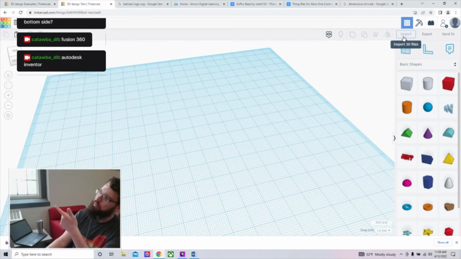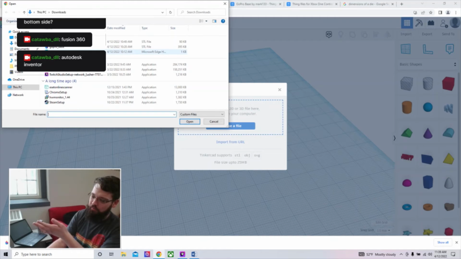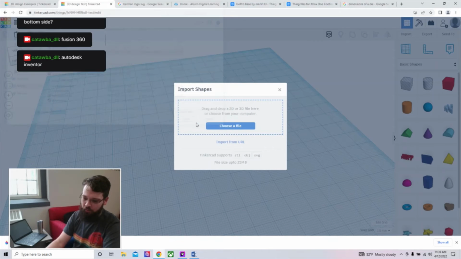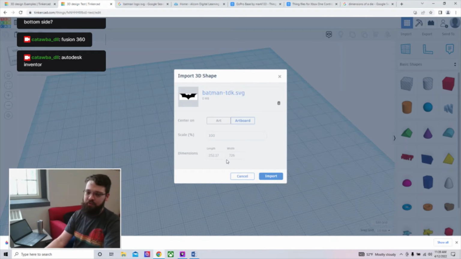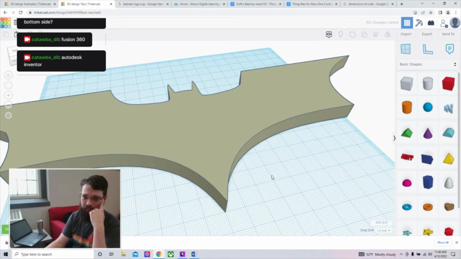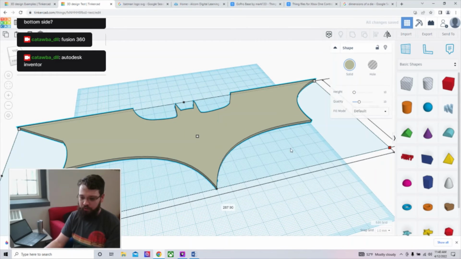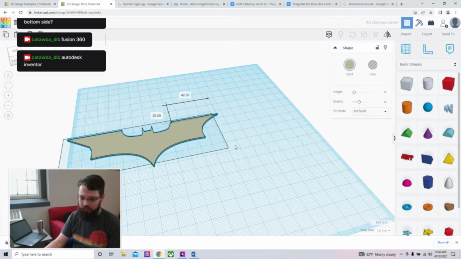I can go to import, choose the file. I've already downloaded this one, but it has to be an SVG file, no PNGs, no JPEGs or anything. It doesn't work that way. I can take that, open. I may have to change the dimensions because the SVG may be very, very large, or it could be very, very small. I'm going to drop this down just a little bit, and then I'm going to import. And it's immediately going to take that and make it a model, which then I can do all the things that I've been able to do with it before.